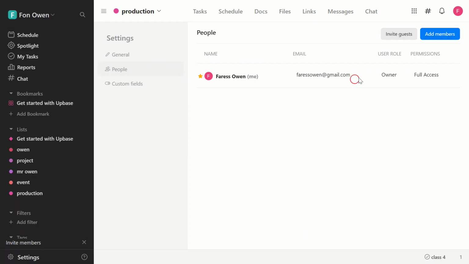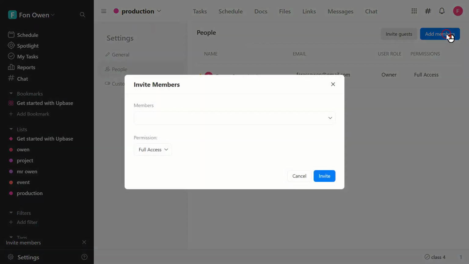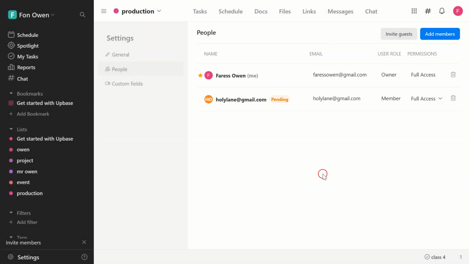Next up, we're going to add team members to the project. Click on Add Members and enter their email addresses. You can assign different roles and permissions to each member. Let me explain why this matters. By delegating tasks and responsibilities effectively, you ensure smoother operations and better collaboration among your team.